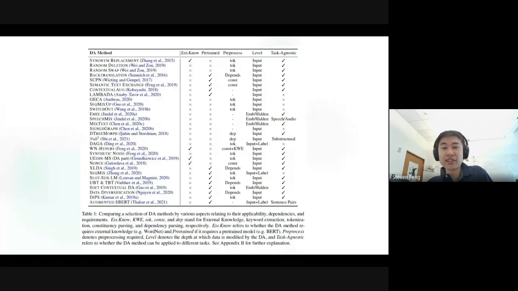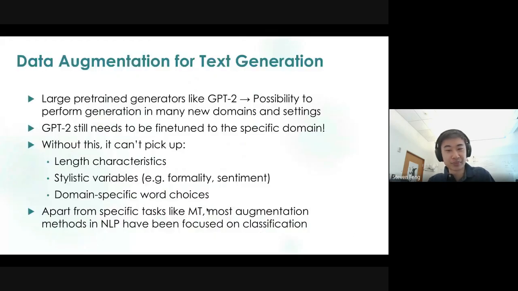And on this slide, you can see one of the tables from our survey paper, which compares a selection of various data augmentation methods relating several aspects such as their applicability, dependencies, as well as requirements. So we definitely encourage you to check out this table in our paper.